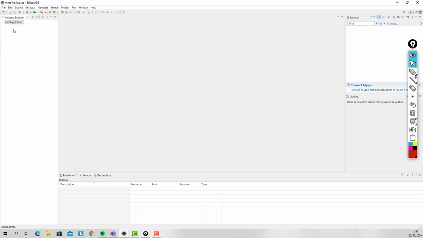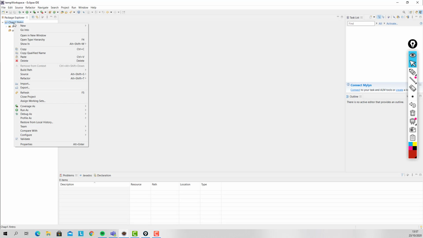So here in our Package Explorer, this is where all our projects are going to appear. You click on this arrow here, and we can open up our project and see all these little things inside it. Do not mess with the JRE System Library. Leave that there. So the first thing we're going to do is create a package inside of this project. So right click, New, Package.